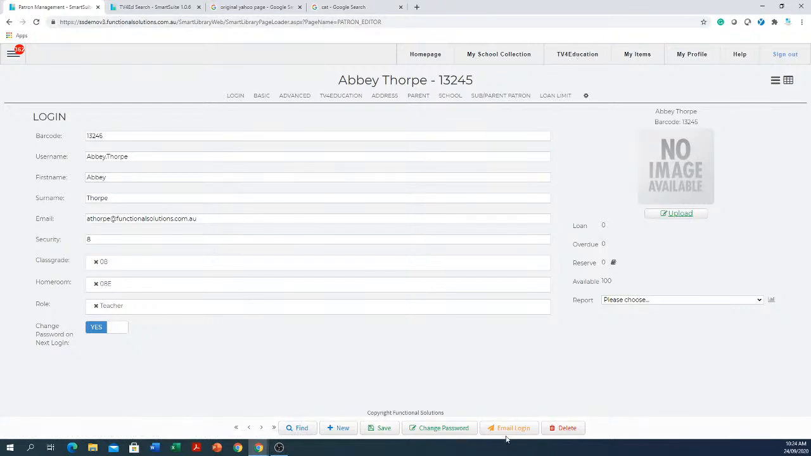Okay, and you can click email the login. When you click email the login, what will happen is Abby will get a welcome letter, get some training notes, and give her access to TV for education. But Abby's not a teacher. Abby is actually a library staff member. So you can say she's a librarian. Okay, and get rid of teacher.